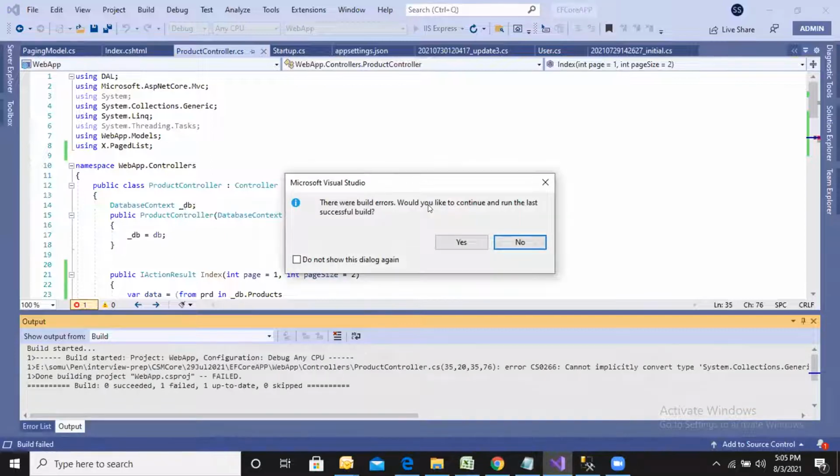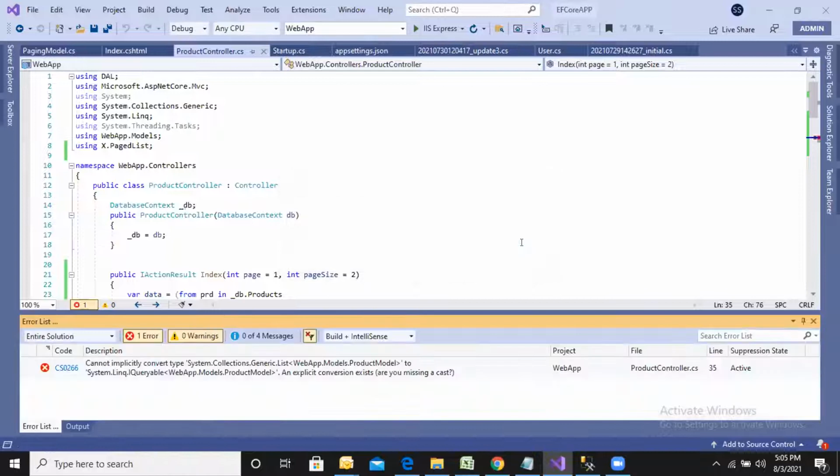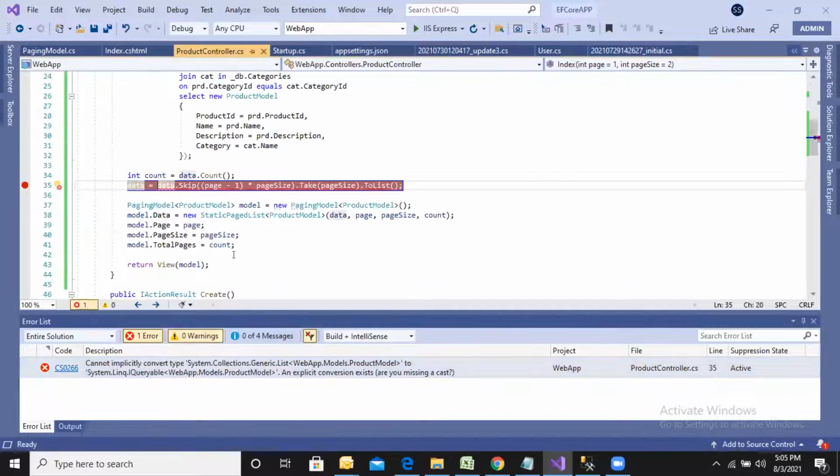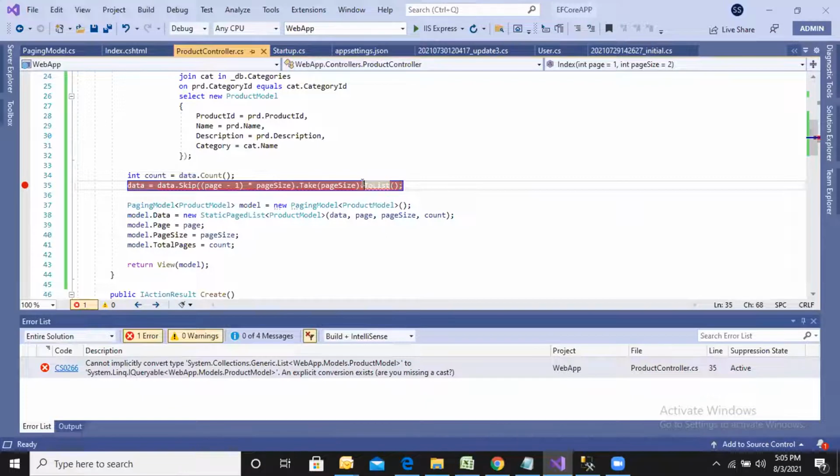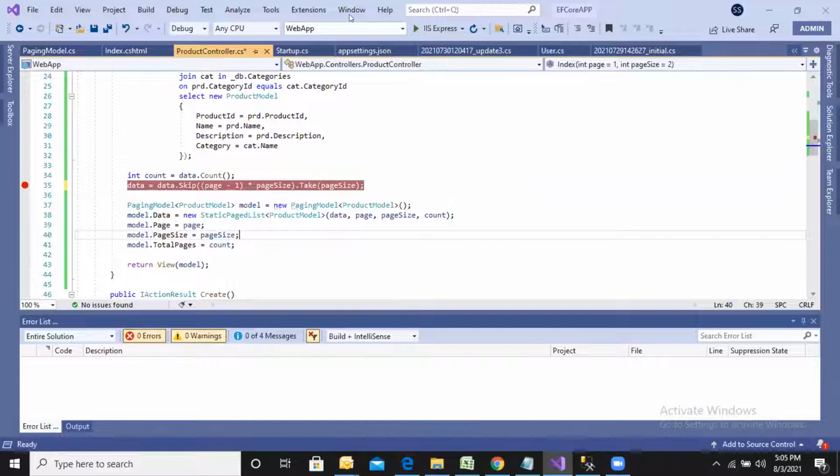For how many people is it working fine? Have you checked your version number as well of the PagedList? What version number are you using? This error is of this paging list. Make sure you are using 8.0.7. Can you show me? Yes.